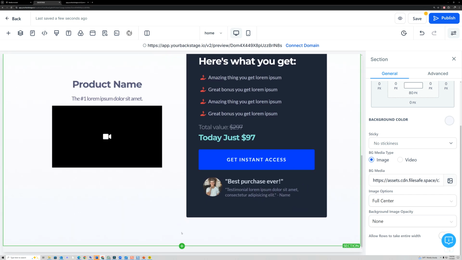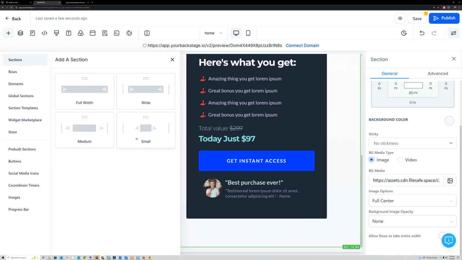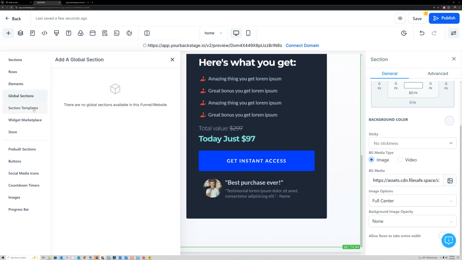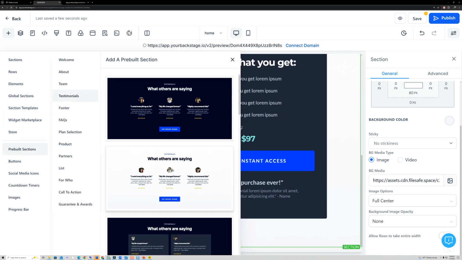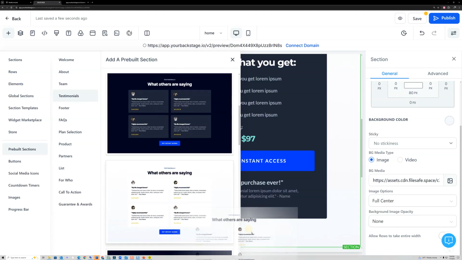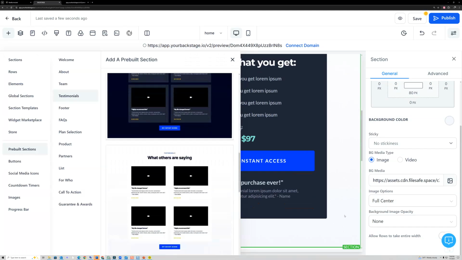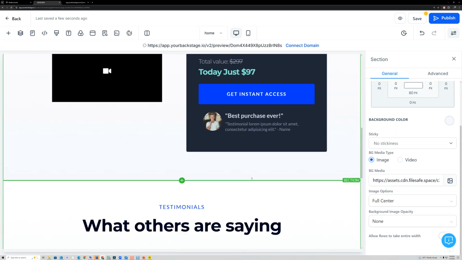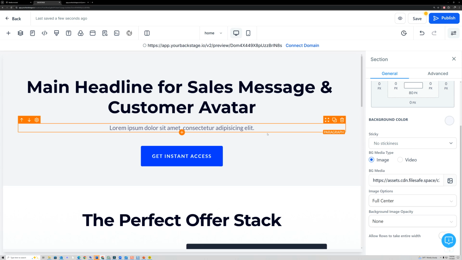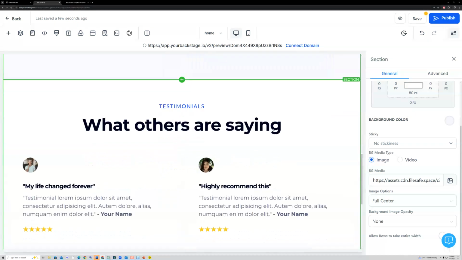And again, what am I going to do? I'm going to click the button and say global templates or pre-built sections. And then let's say I wanted to have some testimonials. So I could come over here and drag the testimonials in. Okay, I think that dragged it. Let's see if it did. Scroll over. Yeah, right over here. All right, now I have this. So what do I have? I got this header, I got this offer, and then I got this.